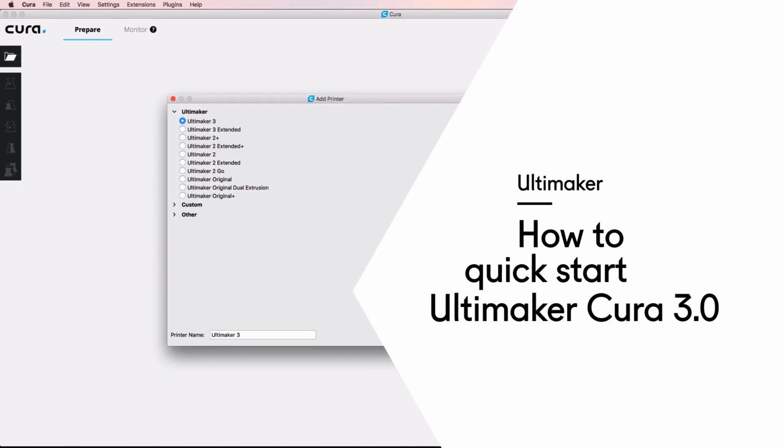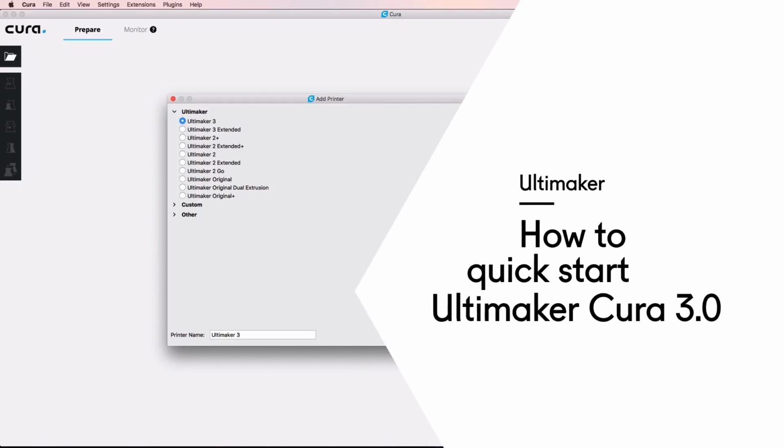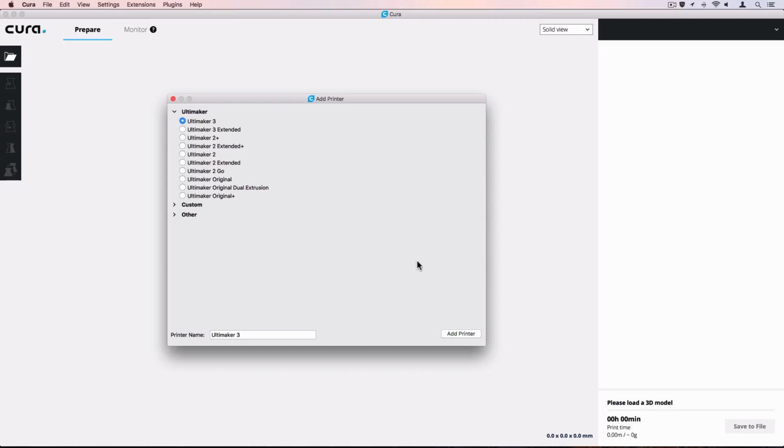In this quick start guide, we'll explain how to use Ultimaker Cura 3.0 to prepare your model for 3D printing. When opening the software for the first time, you will enter the Add Printer wizard. Select your printer from the list. For this guide, we will select the Ultimaker 3.